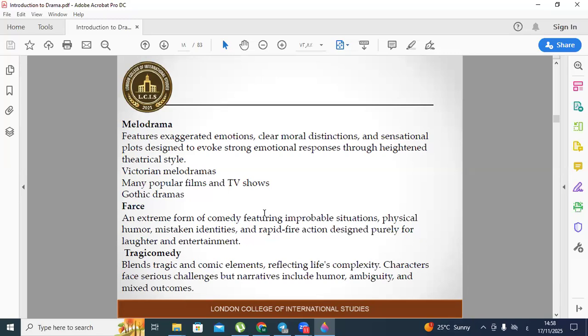Now let's go to farce, an extreme form of comedy featuring improbable situations, physical humor, mistaken identities, and rapid-fire action designed purely for laughter and entertainment.